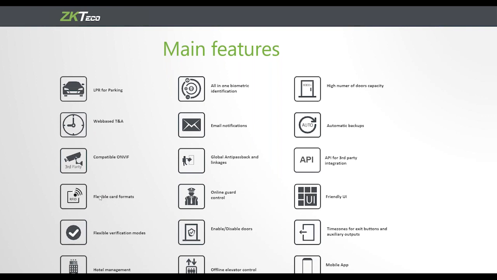We also have a hotel management module, and we also have an elevator controller, where we can also manage the elevator controller offline. There are two modes for the elevator controller. One is the online mode, in which we connect the controller directly to the software using a TCP/IP connection, and there's another mode of this elevator controller, the offline mode, where we store the user credentials inside of the MIFARE card, and with this MIFARE card we can operate the elevator controller.